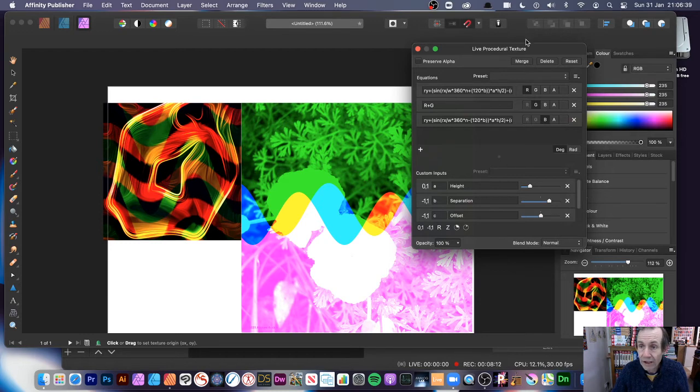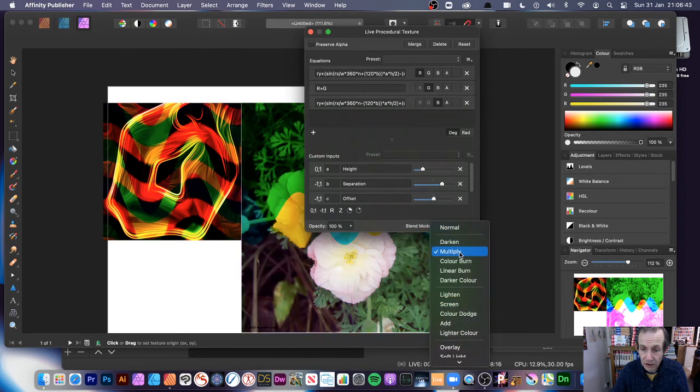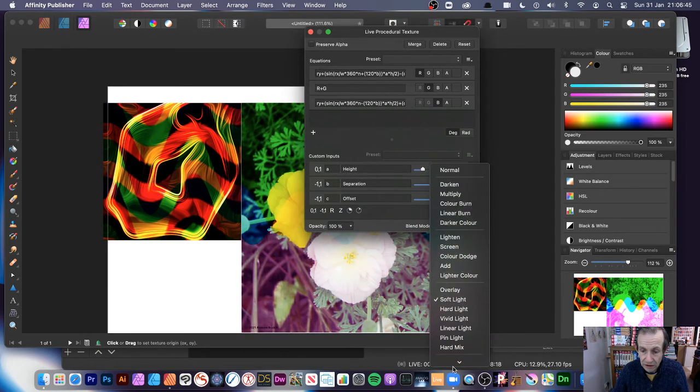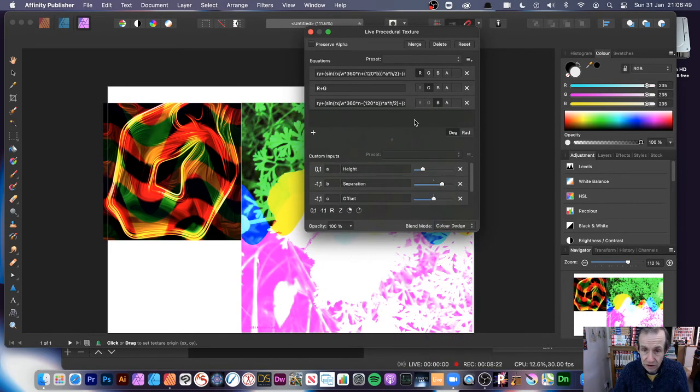And again, one thing with live procedural texture is you've got the option here for multiply, darken. So it's a layer. So you can go colour dodge. And you've got opacity as well, so if you want to change the opacity, similar to the fade feature.